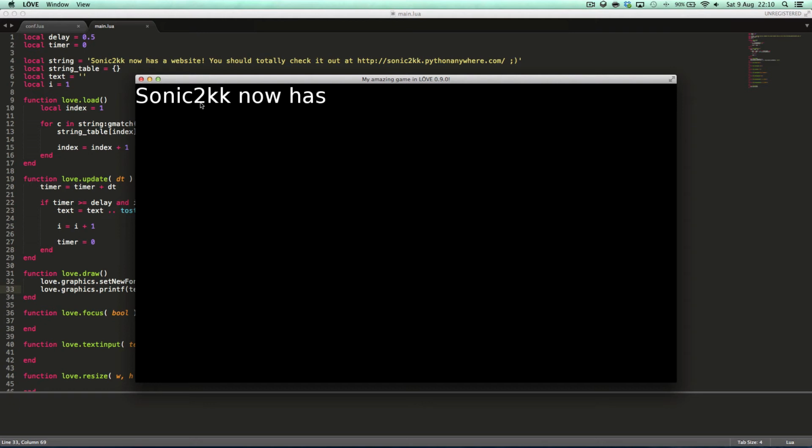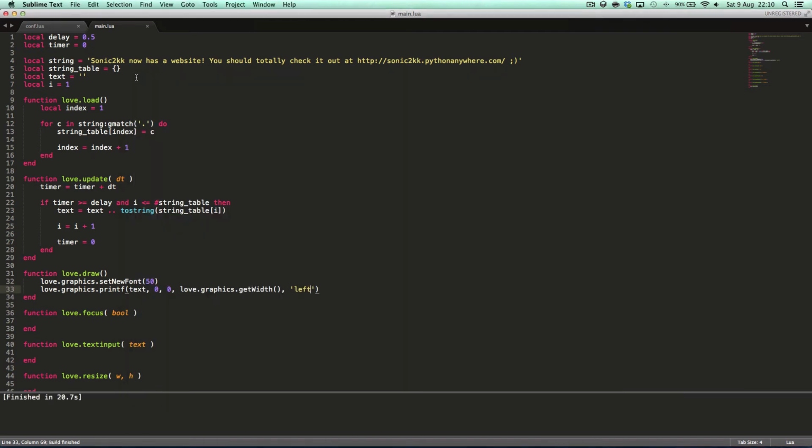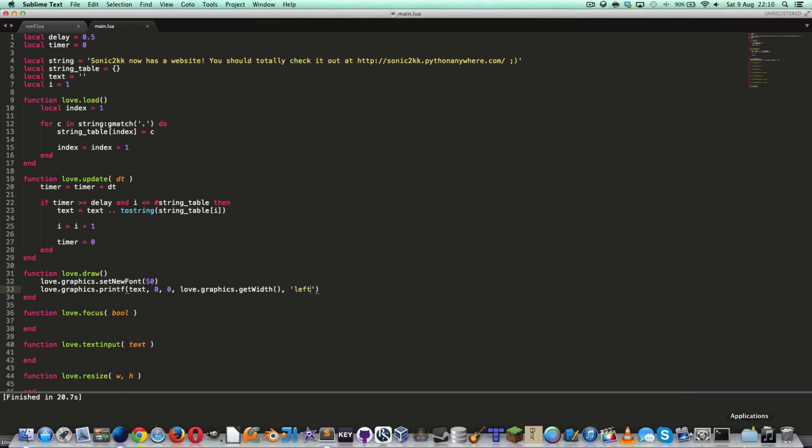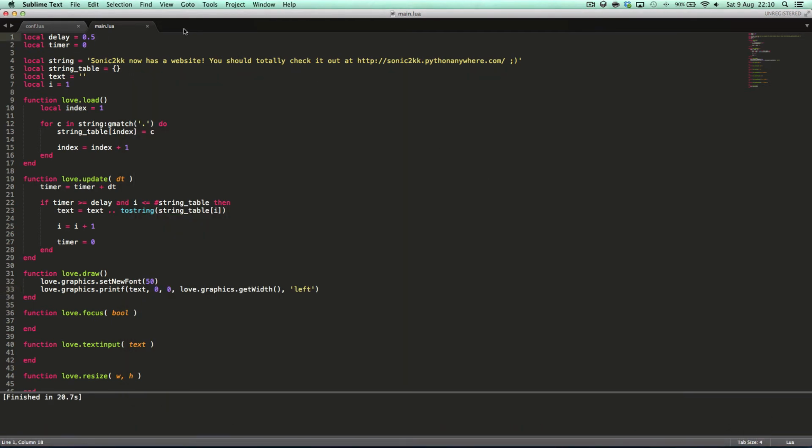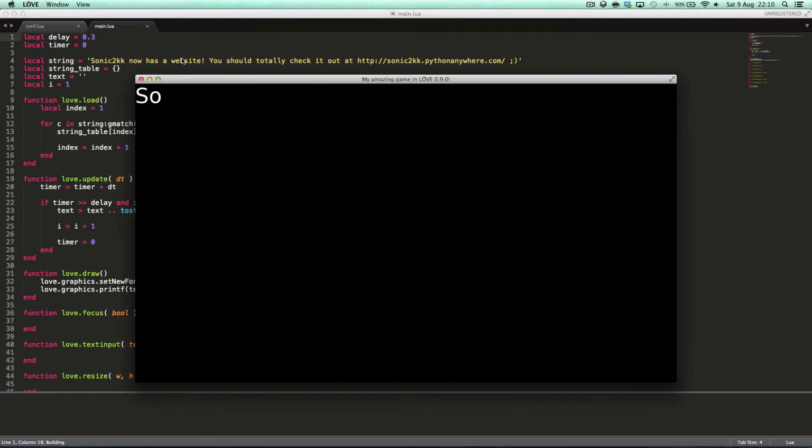There's our typewriter effect. This took me about an hour to work out how to do. Oh my god, this was difficult. And for some reason the timer is taking a long time. Let's bring this down to 0.3. There we go.